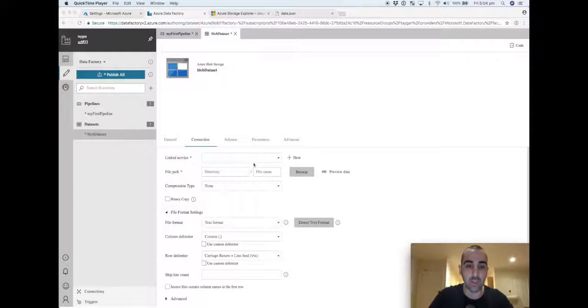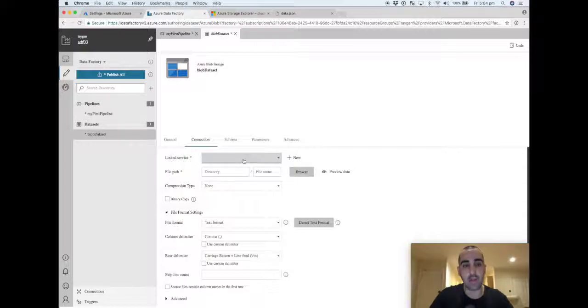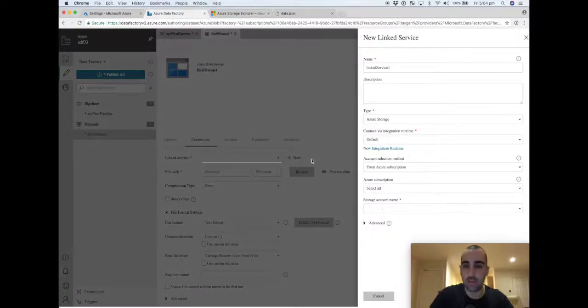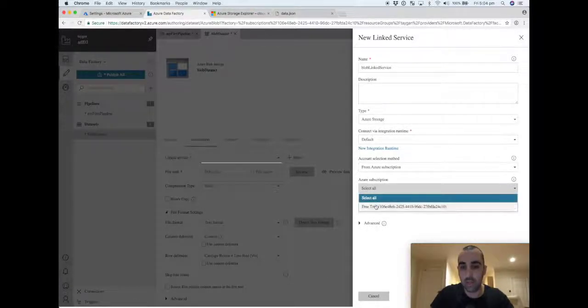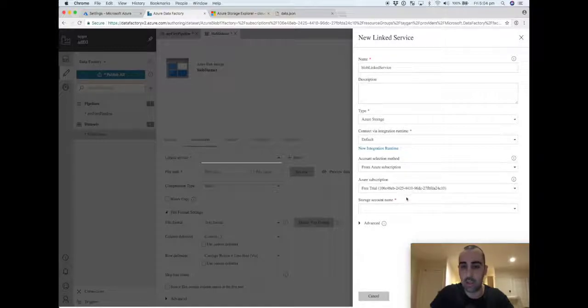via the user interface. So if we need to now tell Data Factory how to establish connectivity to our data set via a linked service, we'll create a linked service, and you can think of a linked service as like a connection string. So we'll call this blob linked service. Azure Storage, the default IR. We want to pick our subscription, which will detect our one and only blob storage account.